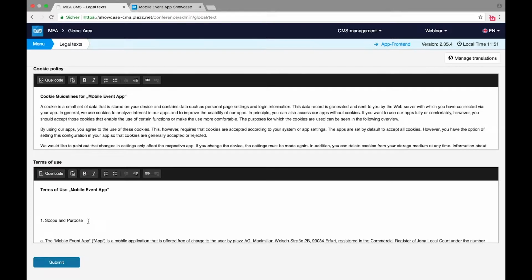You can use the editor to change the text style and insert links. If you need feedback from your legal department before publishing anything, you can, again, come back here at a later date to insert or change the texts.